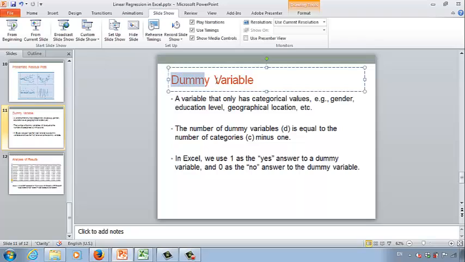As you can see here, dummy variables. They are called dummy variables. Then you can make a conclusion between the relationship of the number of categories and the number of dummy variables you need. D equals C minus 1.